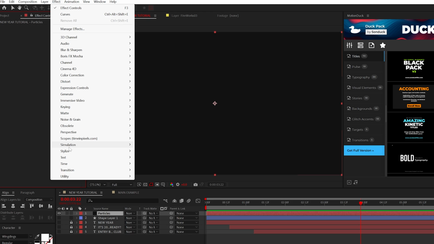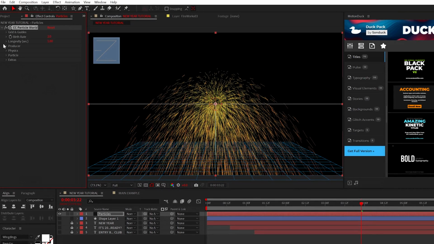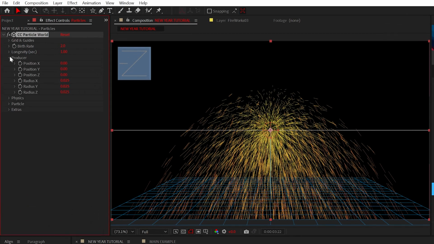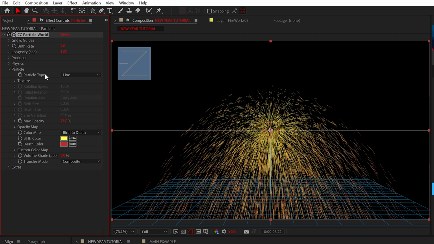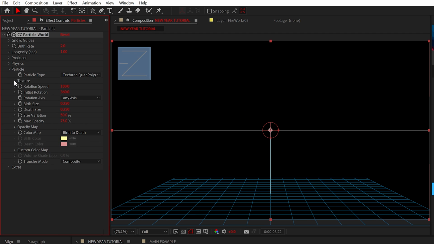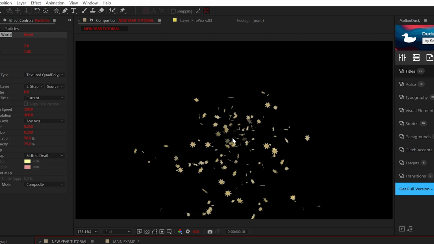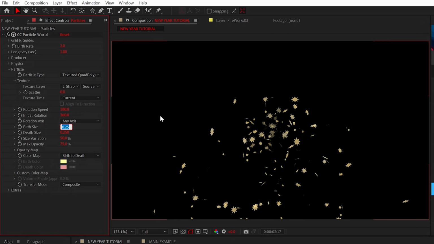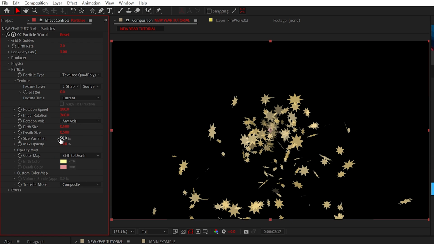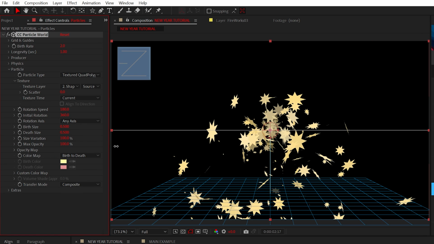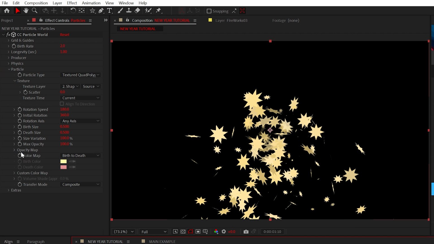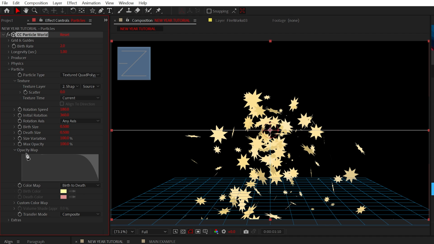And now, we'll apply the CC Particle World effect from Simulation. There's a lot of parameters here, but we're going to keep this simple. Go straight to the particle and set the type to a textured quad polygon and open up the texture and set it to your shape layer star. So now we see that star. You can adjust the birth and death size to 0.5, the size variation to 100%, and the max opacity to 100%. Another thing I like to do is go to the opacity map and completely draw it in. This way your star particles will always be at max opacity.